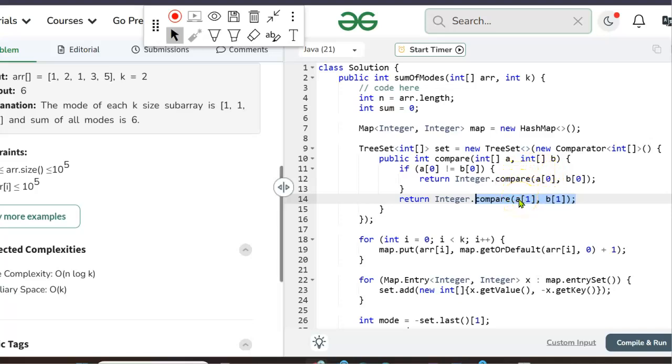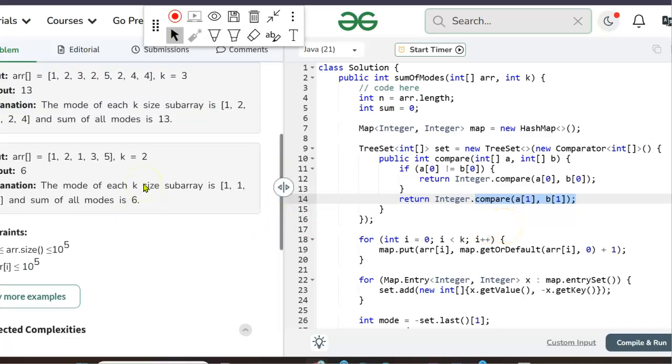So actually what we're going to do is we are going to just negate the numbers when we put them in the tree set. I don't know, can we get an example of this?